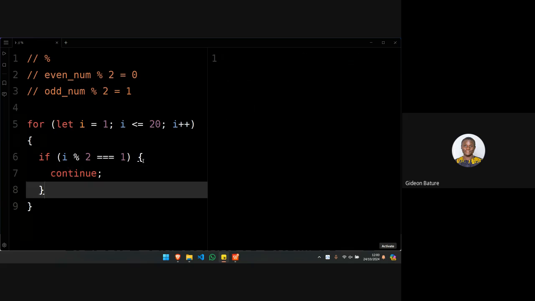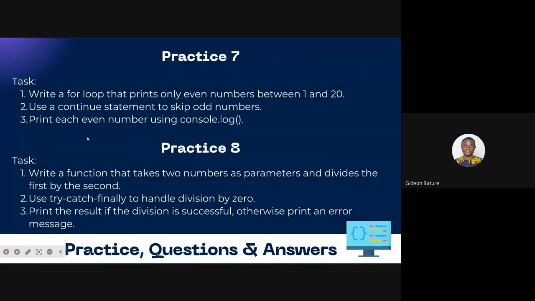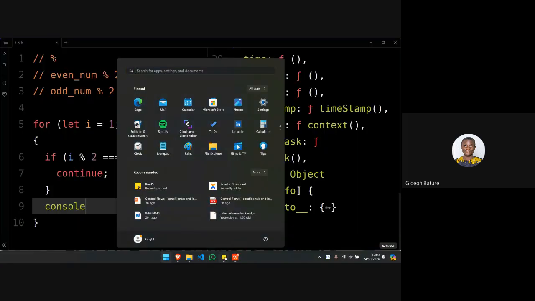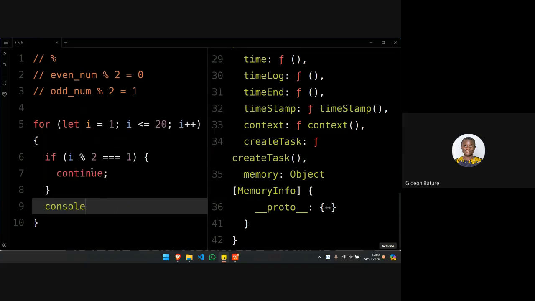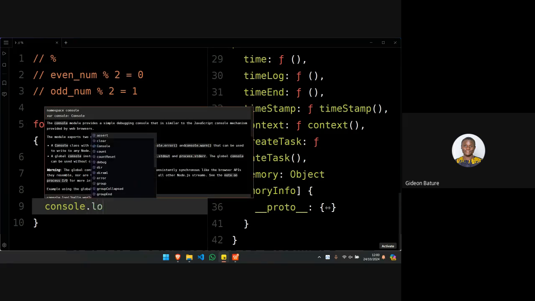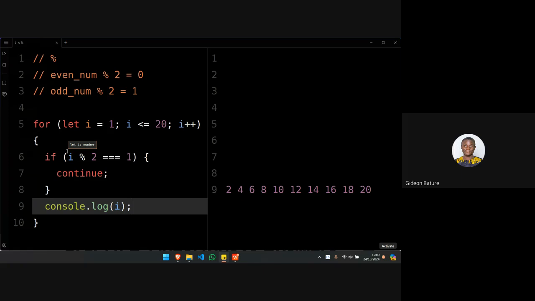Right? Now, we can go ahead. Remember, the last part of the task says, print each even number. So the only numbers that will not be skipped are the even numbers. So console.log, here I'm going to print I. So is our code correct or not? Very correct, sir. Correct. Beautiful.